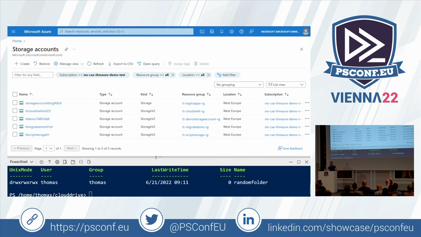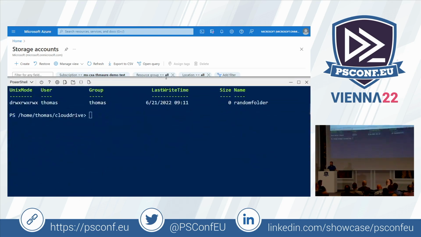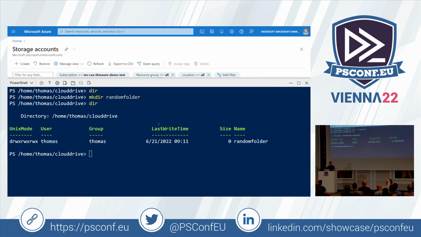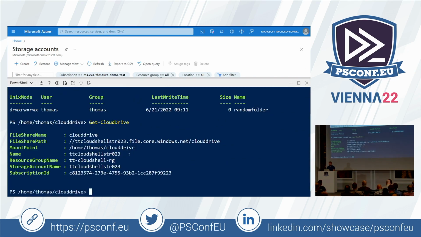Now, if you're managing storage accounts, it's probably not that easy to find out where it is. So there's a PowerShell cmdlet to actually get to that. It's called Get-CloudDrive. If I run this, you can now find some more information on where I'm actually running, what storage account I'm using, in which resource group it is, and what the name is. So you can see here, my storage account name is TTCloudShell23 at the end.